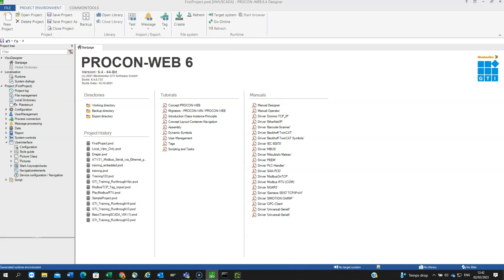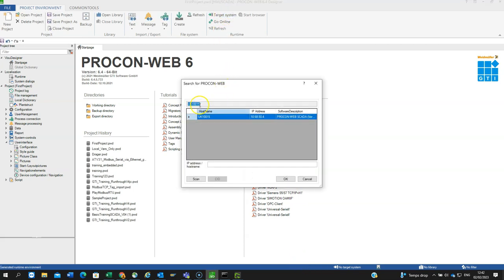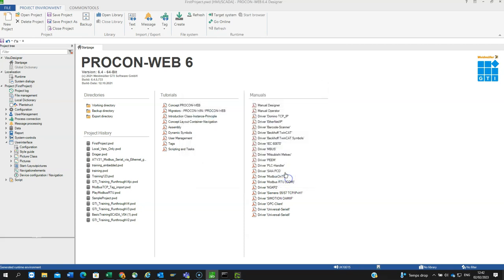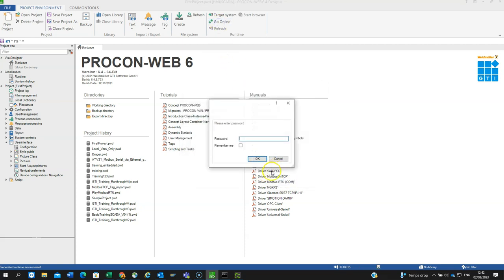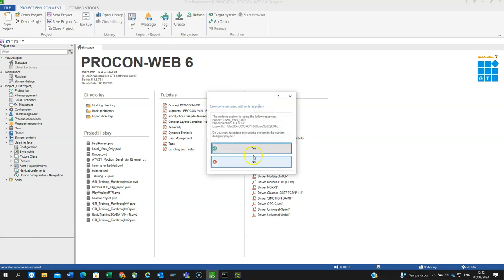Wait for the progress bar to complete. Target system, it's automatically picked up my PC. That's good news. Sometimes you have to manually scan, but sometimes it picks it up. Okay. Go online. When you install ProconWeb, it may have asked you to install a streaming password. So if you set up a streaming password, that's what you should enter now. If you didn't enter anything, then just leave that blank and OK.